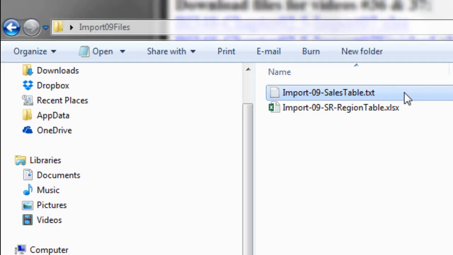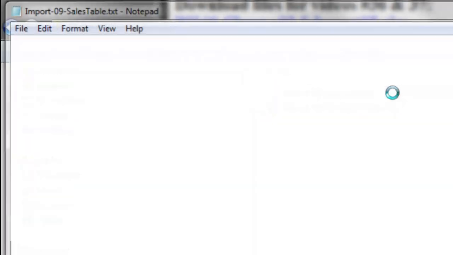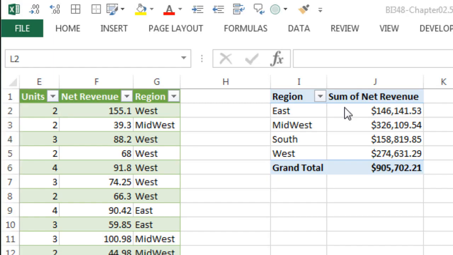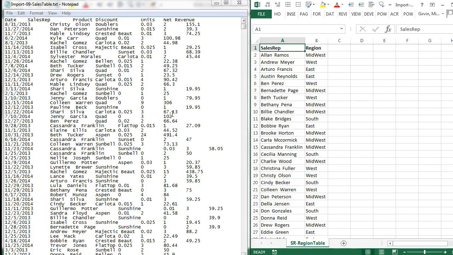Here they are. This one is the transaction table, and I want to double-click and open it up. And this one is the lookup table, and I want to open this up. Here's the two files. Now, this is the transactional data. We can see date, sales rep, product, discount, units, and net revenue. I do not see a region column. And our ultimate goal here is to add up all of the net revenue for each region.